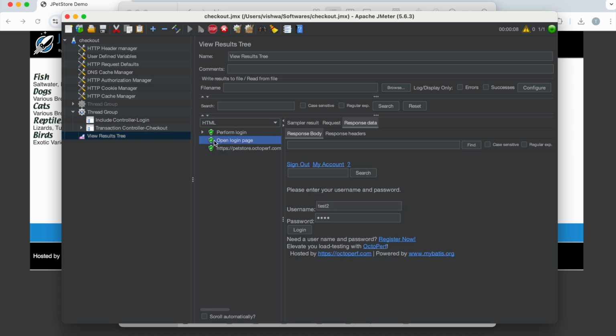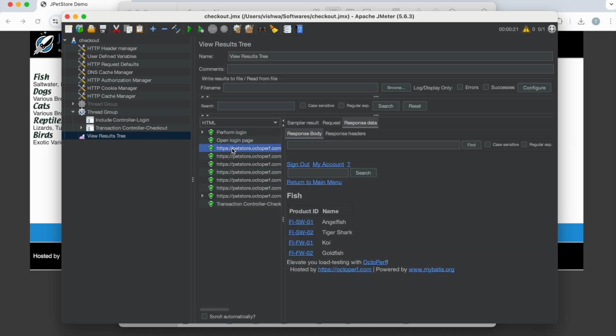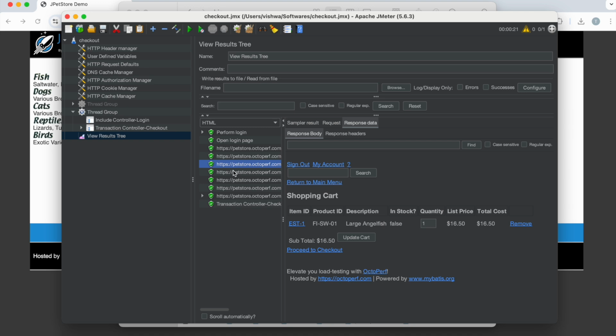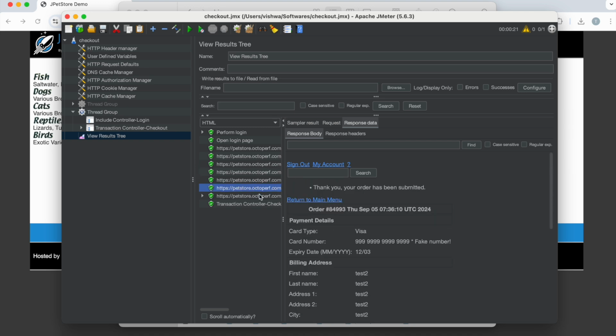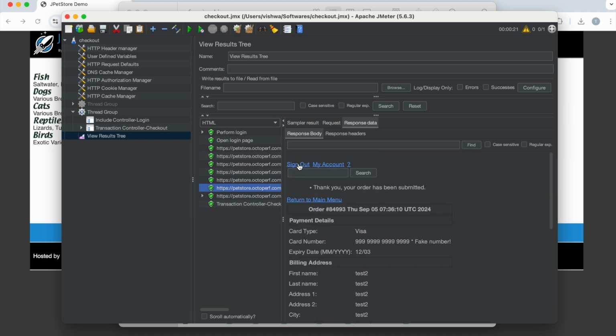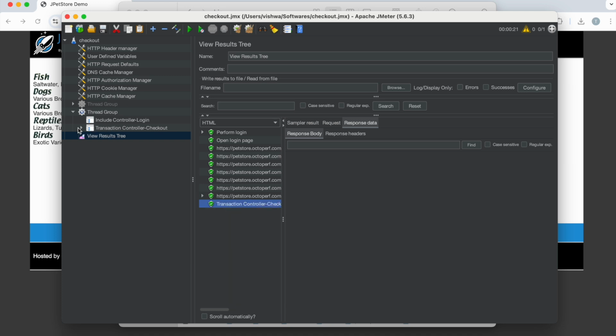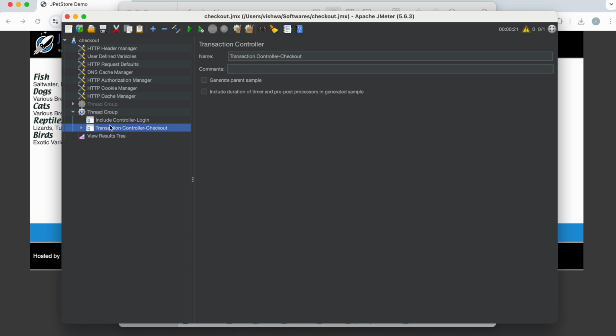See here, open the login page and then perform the login will happen first. So now you can see first it is doing a login here and then adding the product to the cart here, and then finally it has done a confirmation here, this checkout, and then we are clicking on the sign out here, then it came back to sign in page again. So in this way what we have done is, this is a checkout transaction. Here we have used a include controller to call the another JMX file. In this way you can use the include controller to reuse the existing script wherever it is required.